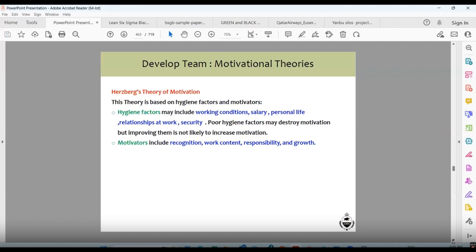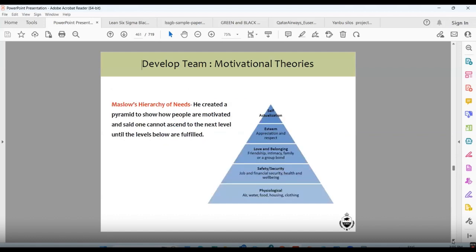Then comes Herzberg's theory of motivation. His theory is based on hygiene factors and motivators. Hygiene factors mean a lot of things like working conditions, salary, personal life, relationships at work, security, etc. Poor hygiene factors may destroy motivation, but improving them is not likely to increase motivation. Motivators include recognition, work content, responsibility, and growth.